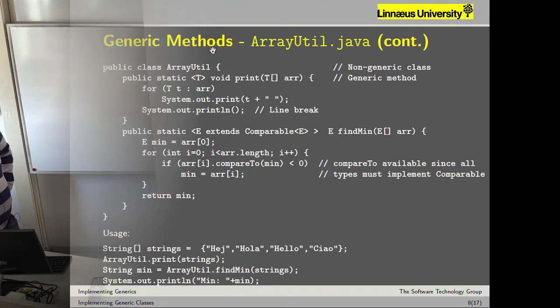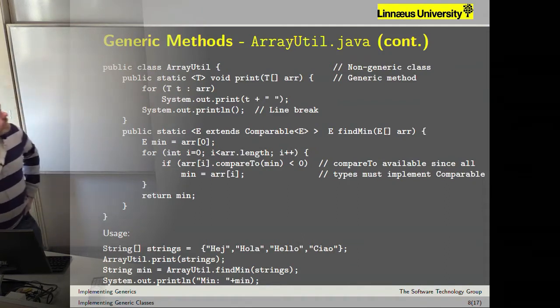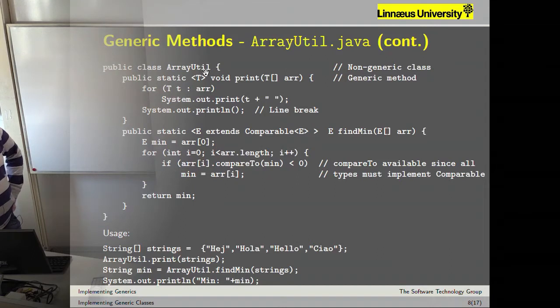Generic methods, this is rather rare. I never use generic methods, but you can, rather than having a generic class where we have a type parameter, have a type parameter only on a certain method. Then you are inserting the type parameter here before the return value. It is not the generic class, but this particular method is generic. It can handle any type of array.